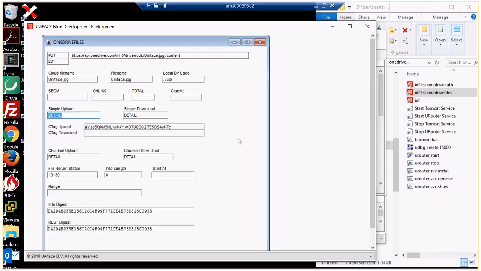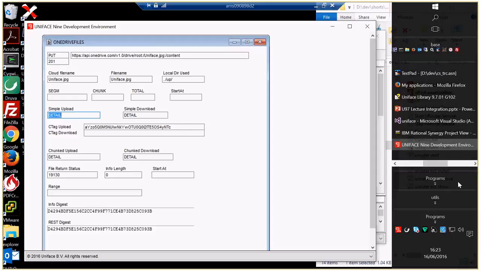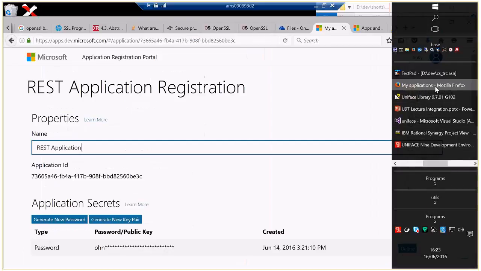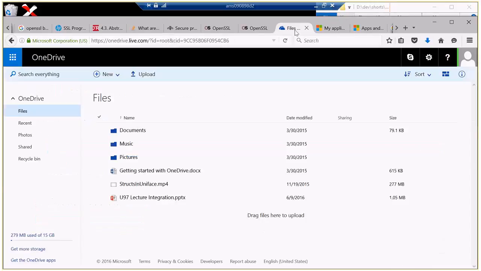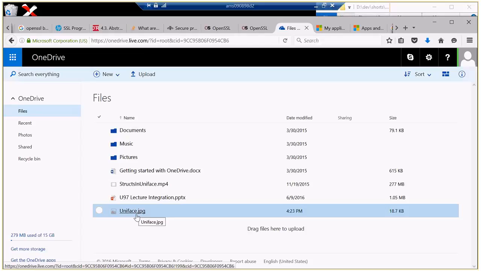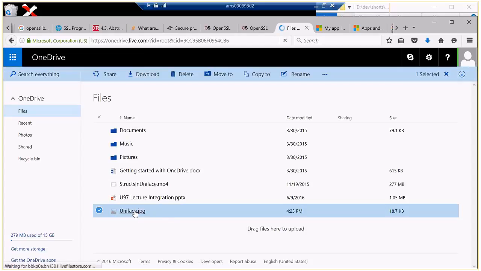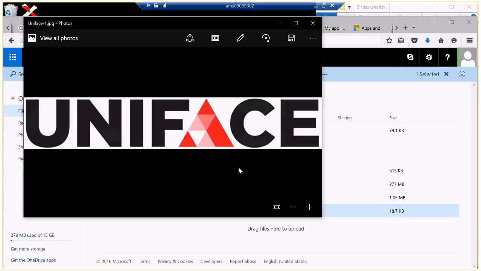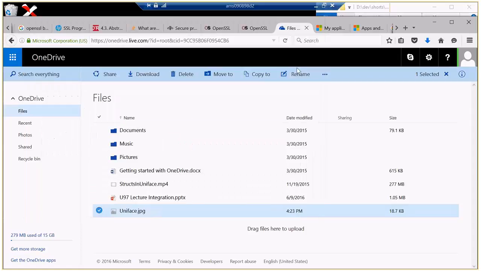So that's the upload. If I have a look now again at my OneDrive account and I refresh it, hopefully I should see that my Uniface JPEG file has been uploaded, and if I click on it, I can see the logo, and as expected, it hasn't been corrupted in any way. So that really concludes my demonstration of the API.